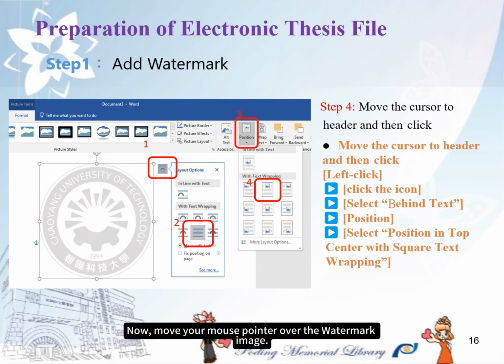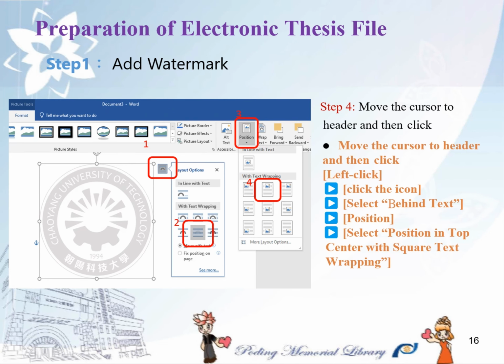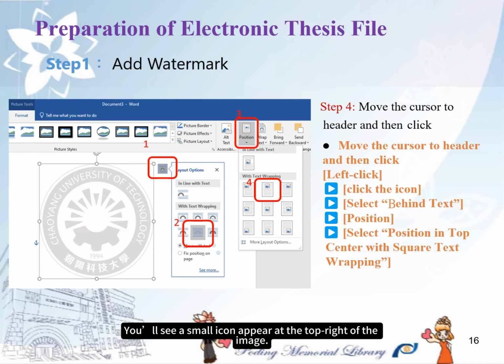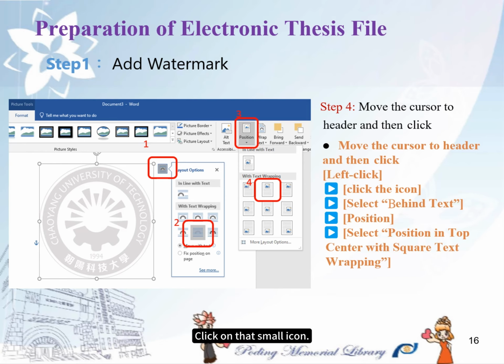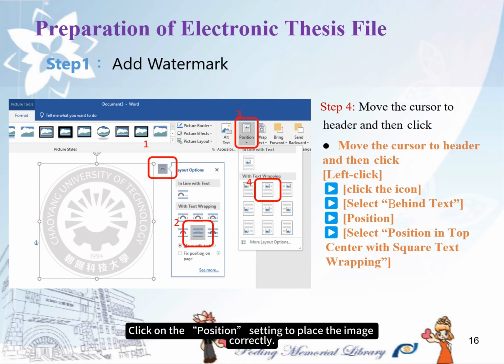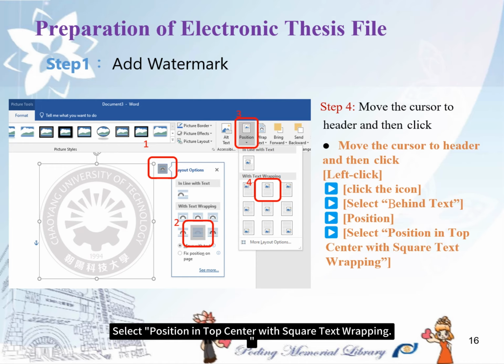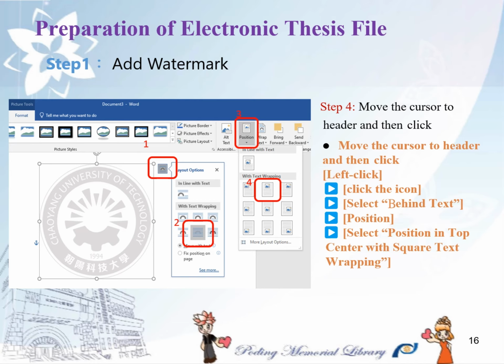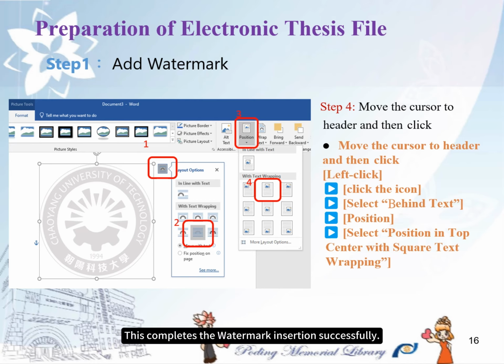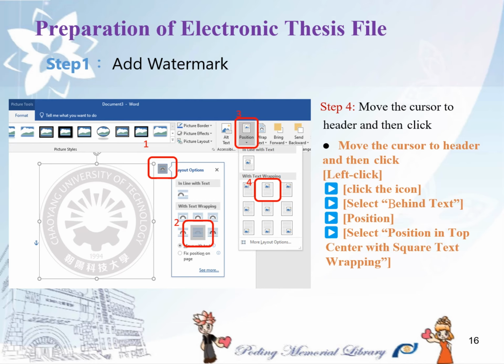Now, move your mouse pointer over the watermark image. Then, left-click once. You'll see a small icon appear at the top right of the image. Click on that small icon. Then select Behind Text. Click on the position setting to place the image correctly. Select Position in Top Center with square text wrapping. This completes the watermark insertion successfully.